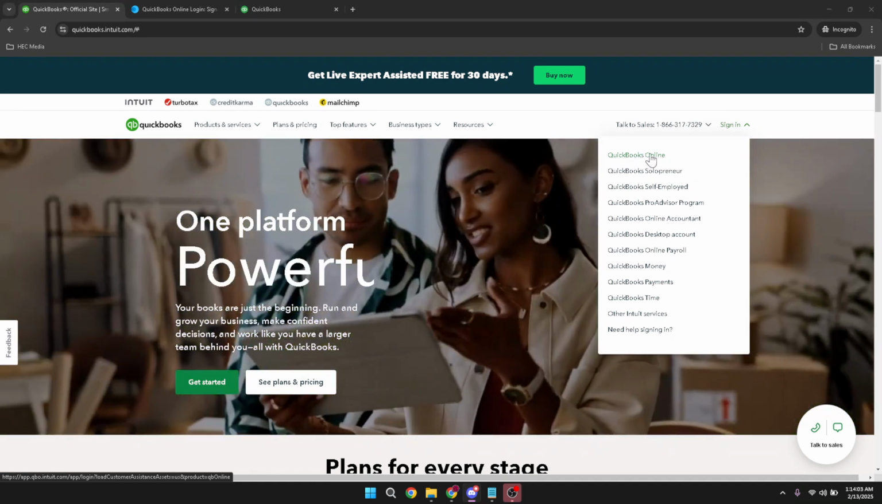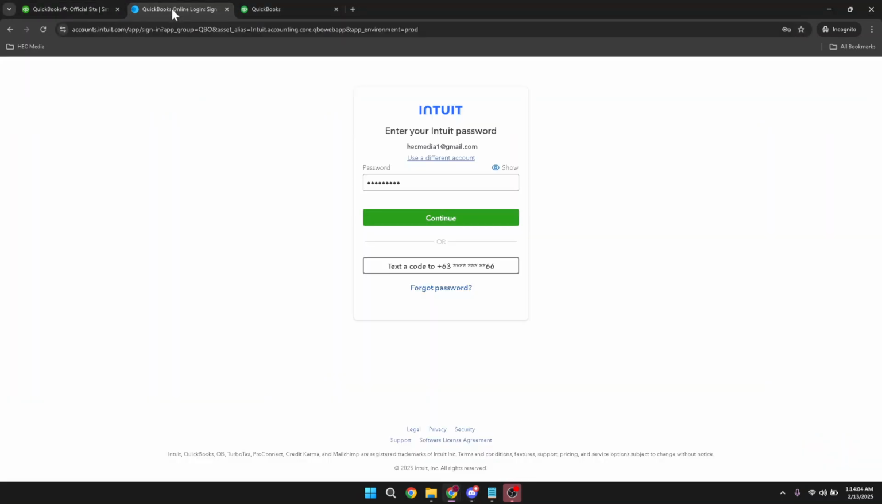Next, type in your credentials. Make sure to enter your username and password correctly, then click Continue to access your dashboard. Remembering your credentials or having them saved in a secure password manager can save you time and protect your account.